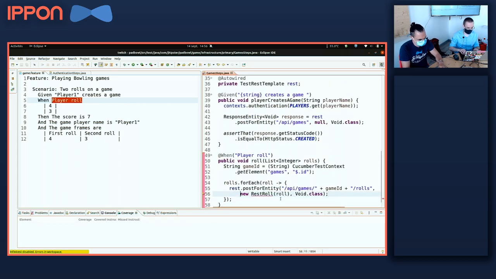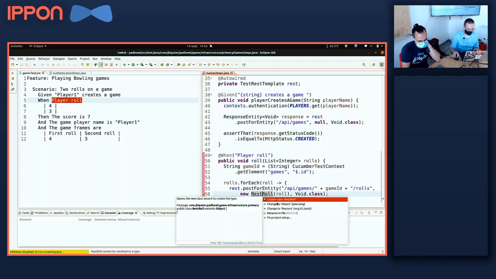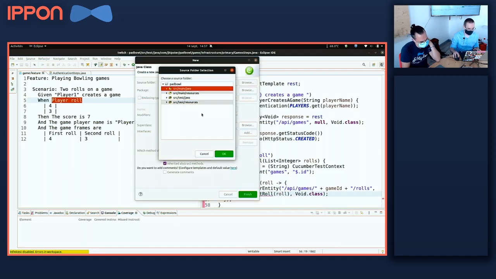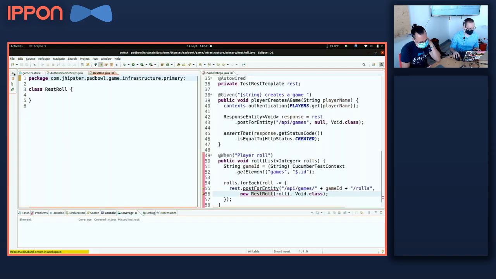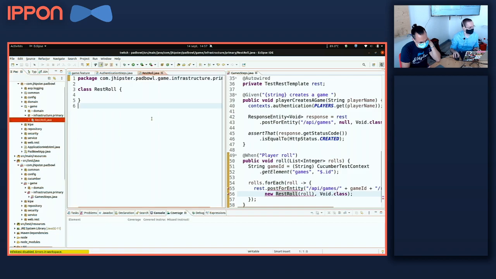Okay, so I have a problem that doesn't exist. It's not really a problem, I can create the class. And here, really important, I put the class in package. Because this is a primary, this won't be used by anything else. Everything depends on the domain, and the domain doesn't depend on anything else. So this doesn't depend on anything else. Okay.